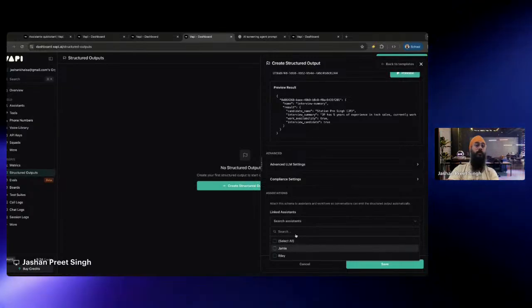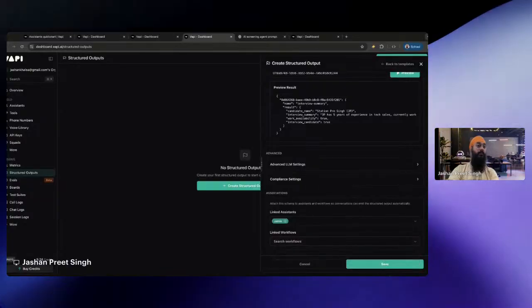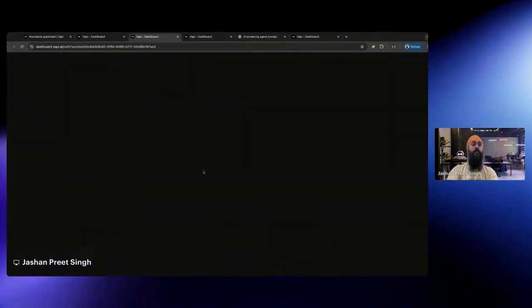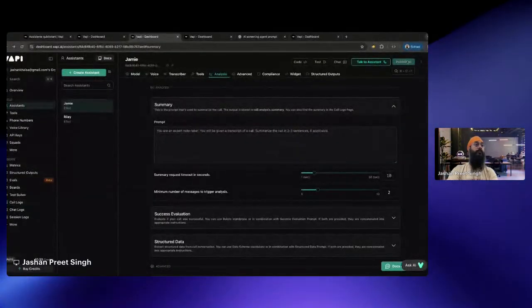So it's Jamie, right? We need to attach it with Jamie and linked workflows. No, we don't want any workflows. Save. Okay, we have created this. It's attached to an assistant. Let's go back and publish it.